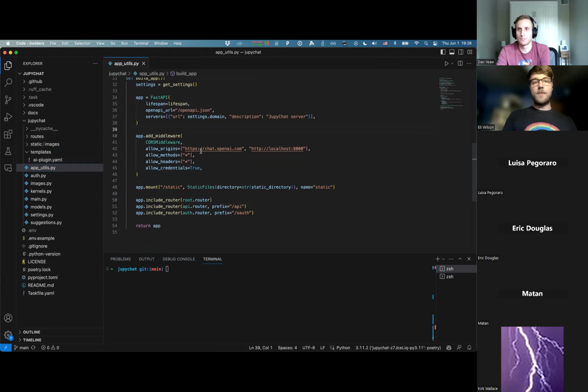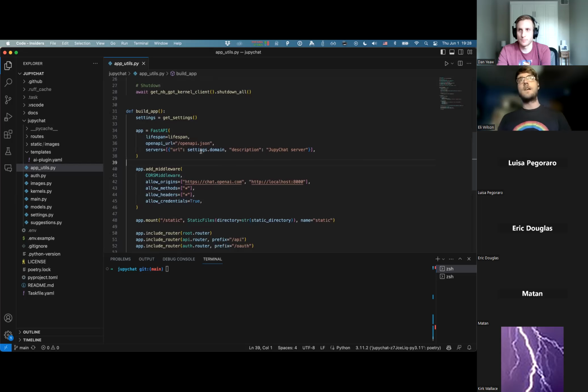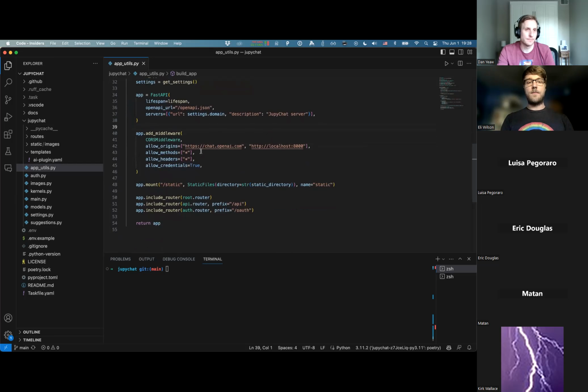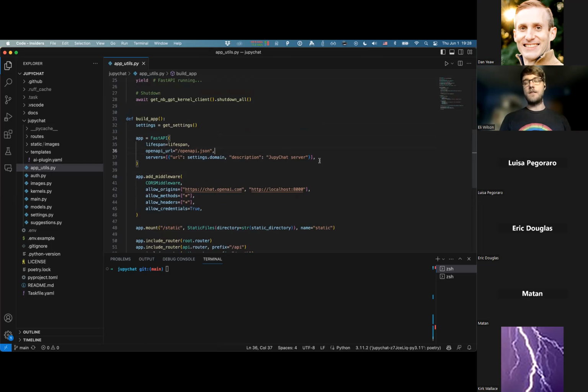So let's talk about FastAPI first. If you're not familiar with FastAPI, it allows you to build an asynchronous web application. By default, you can configure it to do pretty much anything you'd like. So here in the setup, we're defining the OpenAPI URL, which is very important for ChatGPT to use, as well as the servers. These things don't come configured automatically by FastAPI, but for ChatGPT, we really need to configure these. Otherwise, it's not going to know how to use our application.